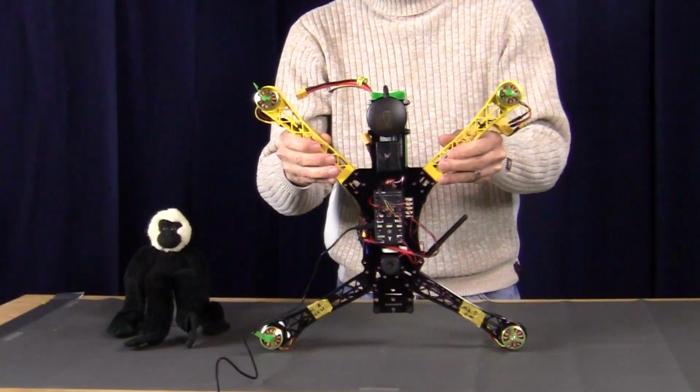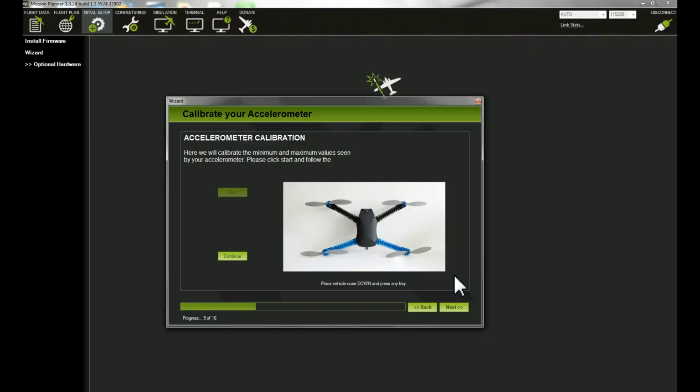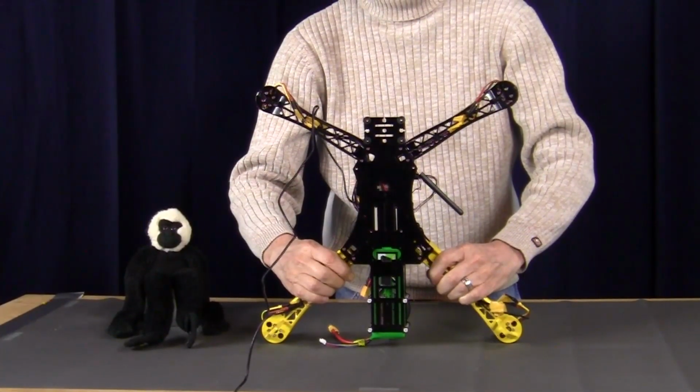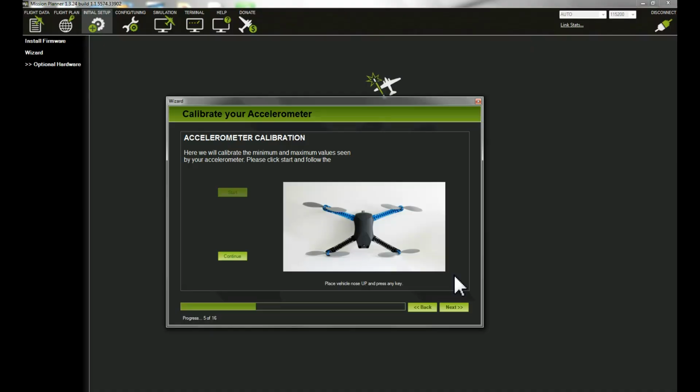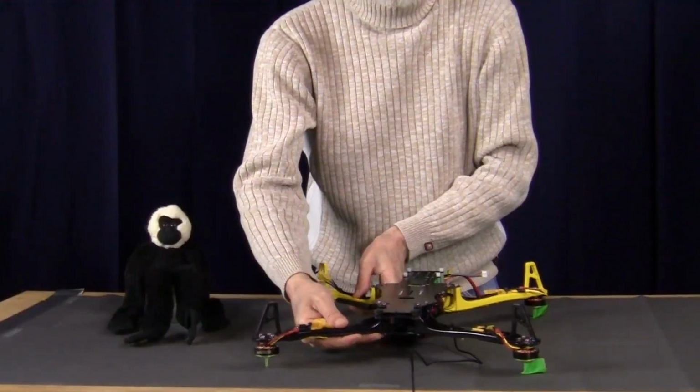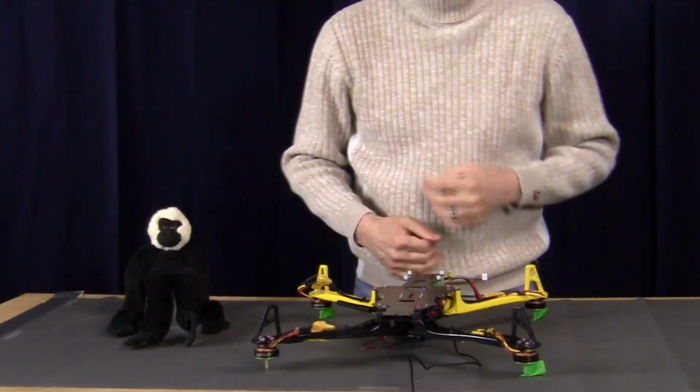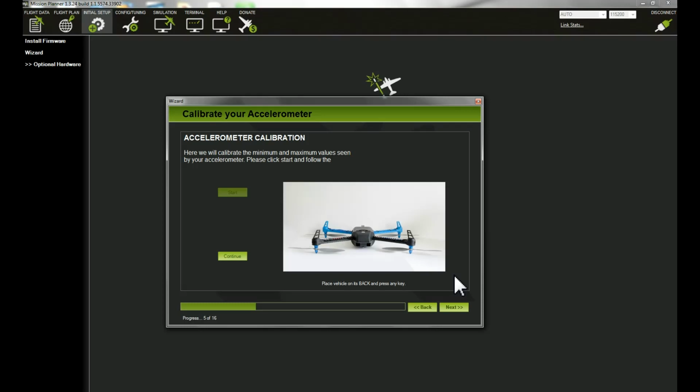Give it a couple of seconds and press the key. And it'll ask us to do nose up. Press the key, and then it asks us to turn it on its back, which is upside down. And press the key. Now we have a successful calibration. Now we can hit next.